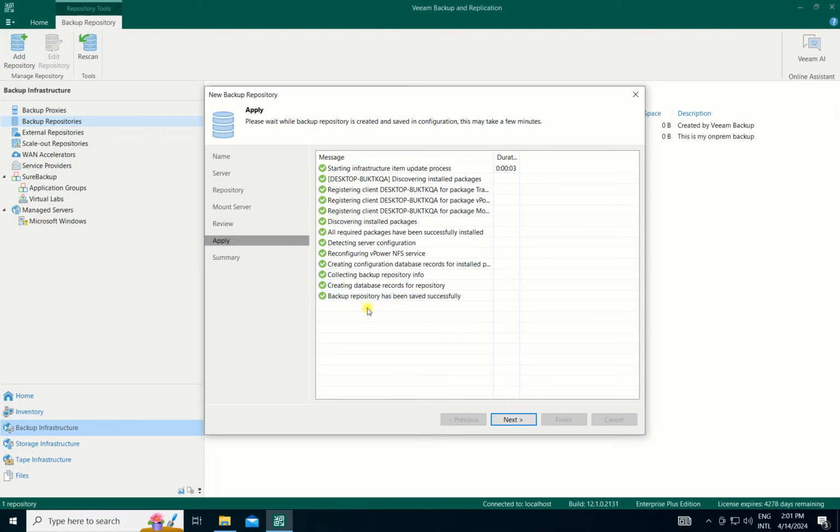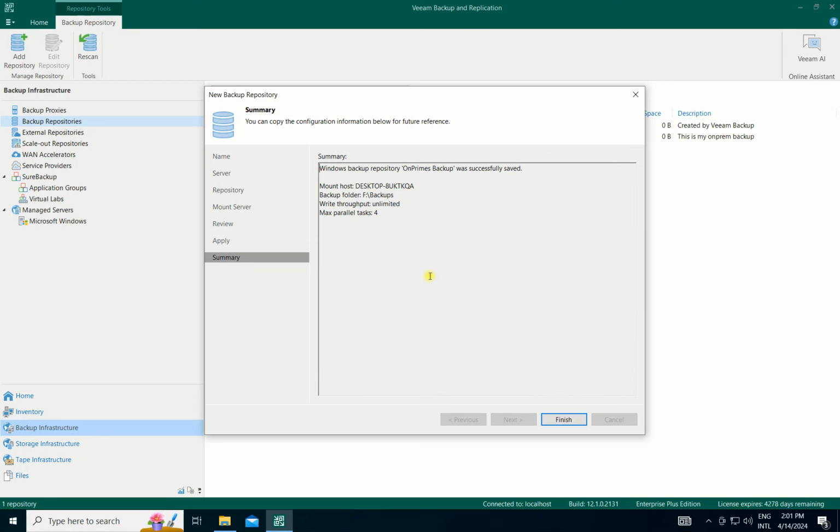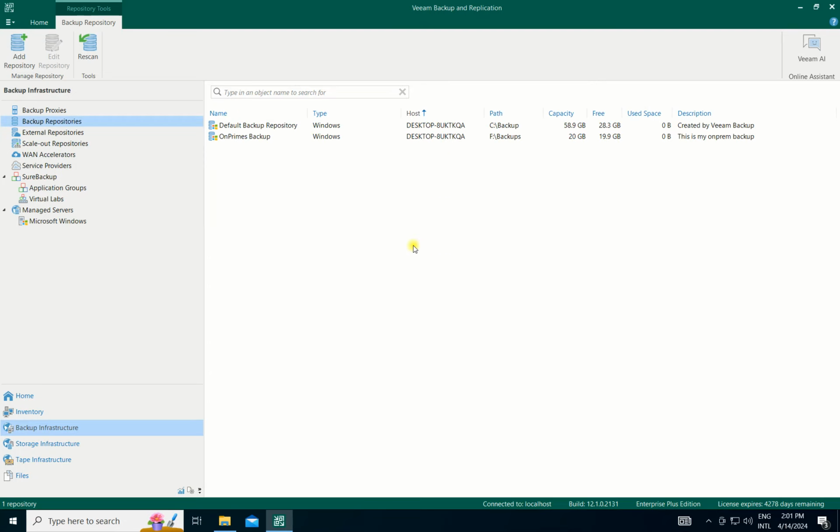It says successful. Then you click next. It will mention that the backup folder in drive F named Backup was created successfully, and then click finish. You see now we have two repositories: default on drive C and on-prem on drive F.